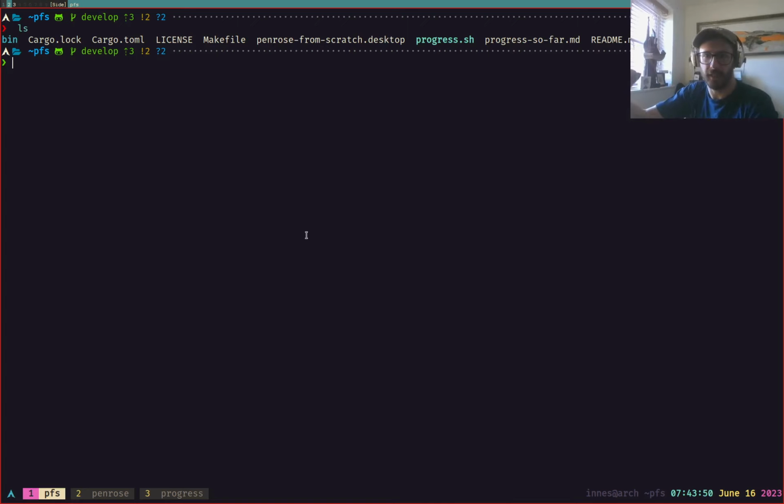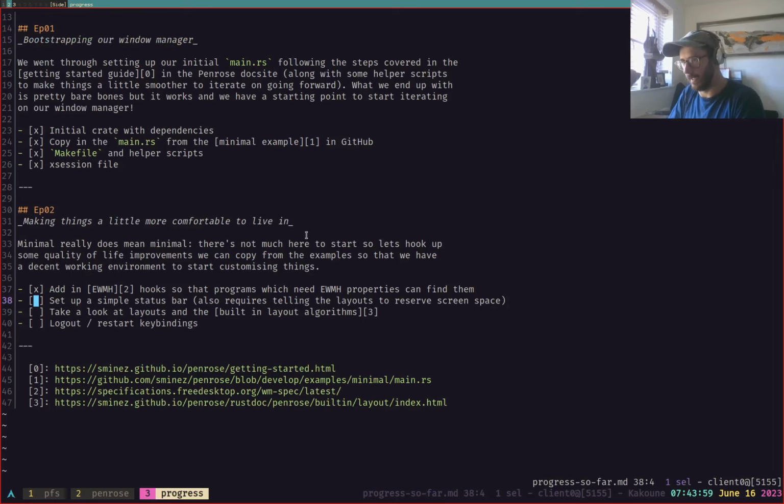The default status bar for Penrose supports that. It also supports built-in widgets that do that for you. We'll have a look at how we set up both. But for now, on our progress list, we've got that sorted, we've got that sorted. So the last thing is we want an exit key binding, and then we're done.